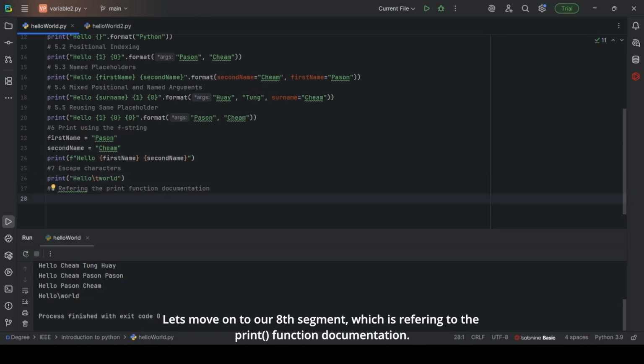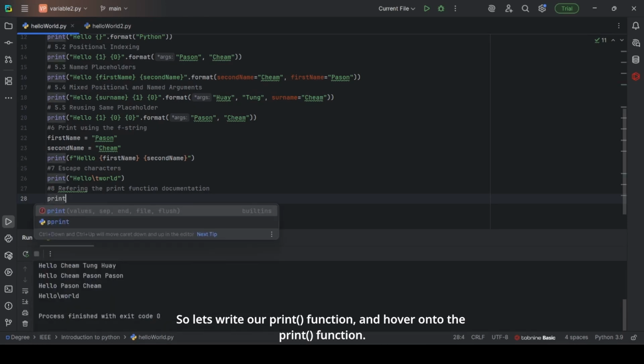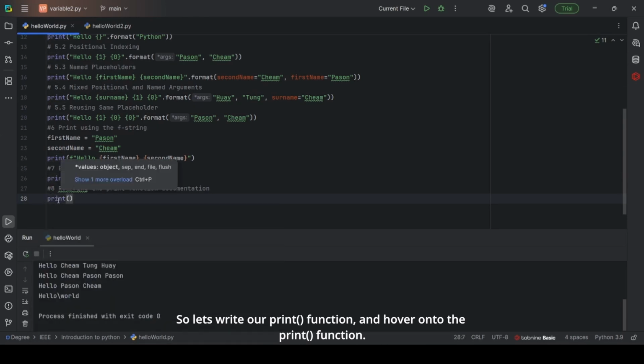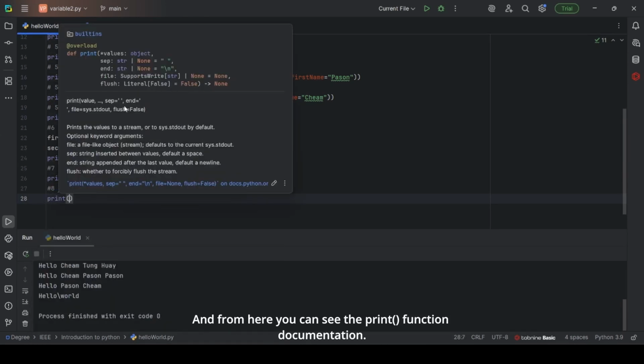Let's move on to our 8th segment, which is referring to the print function documentation. So let's run our print function and hover onto it, and from here you can see the print function documentation. And now we will talk about the functionality of sep and end.